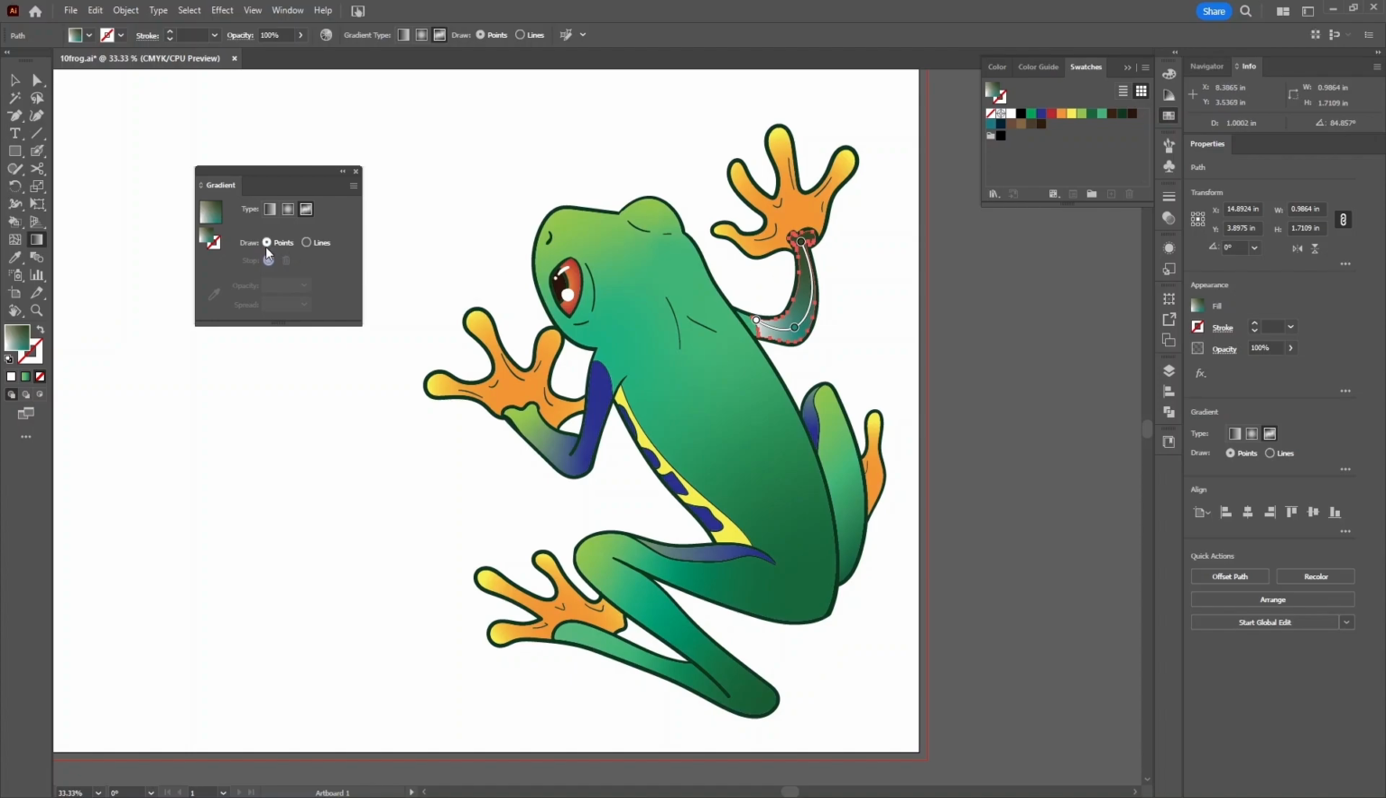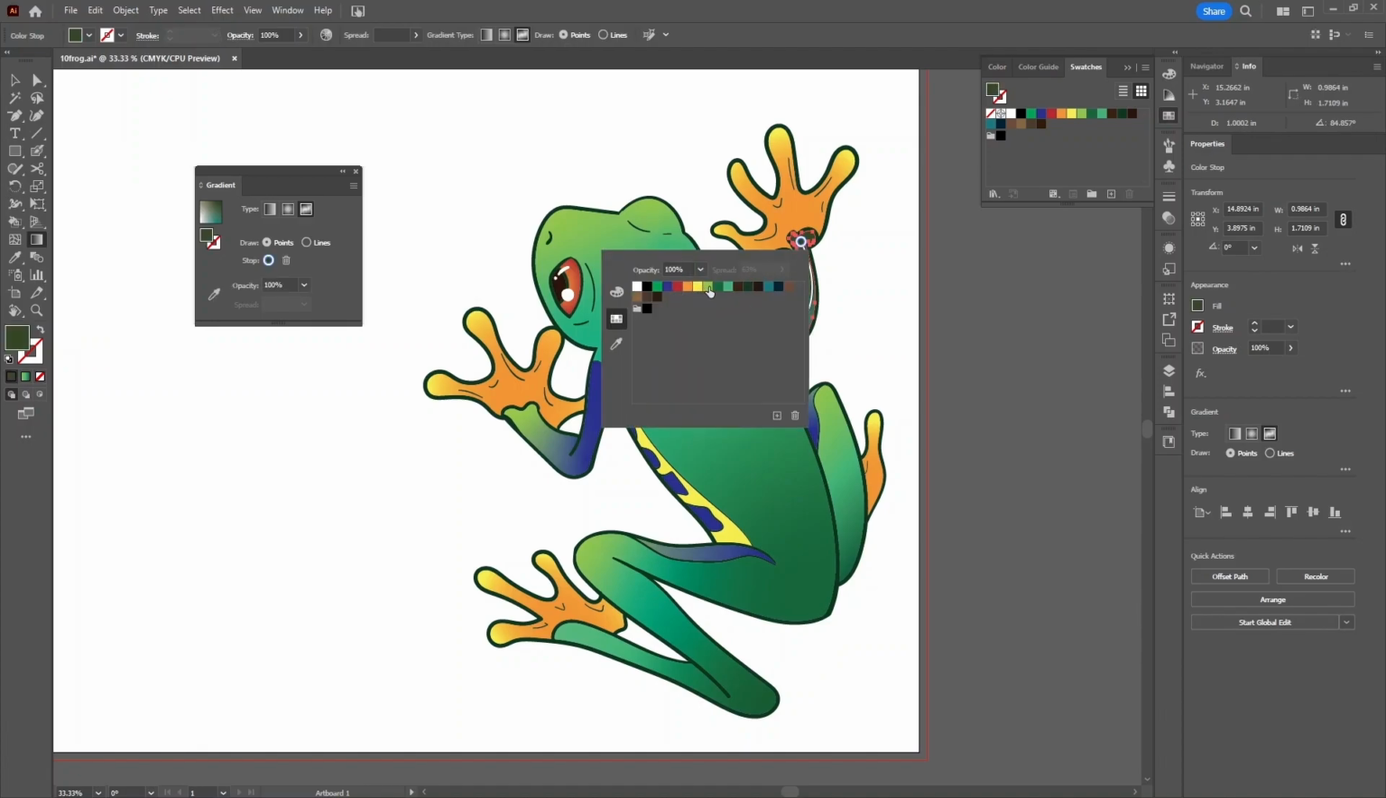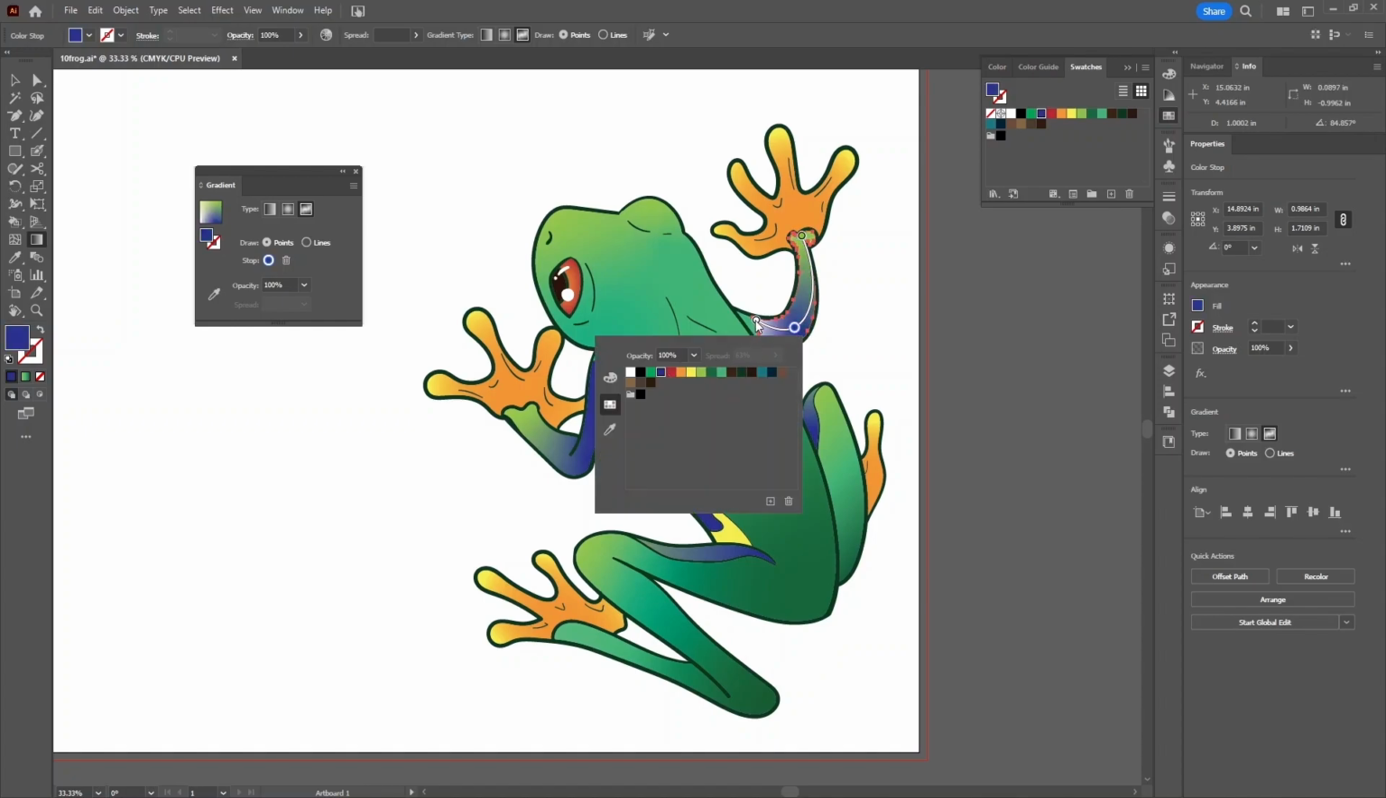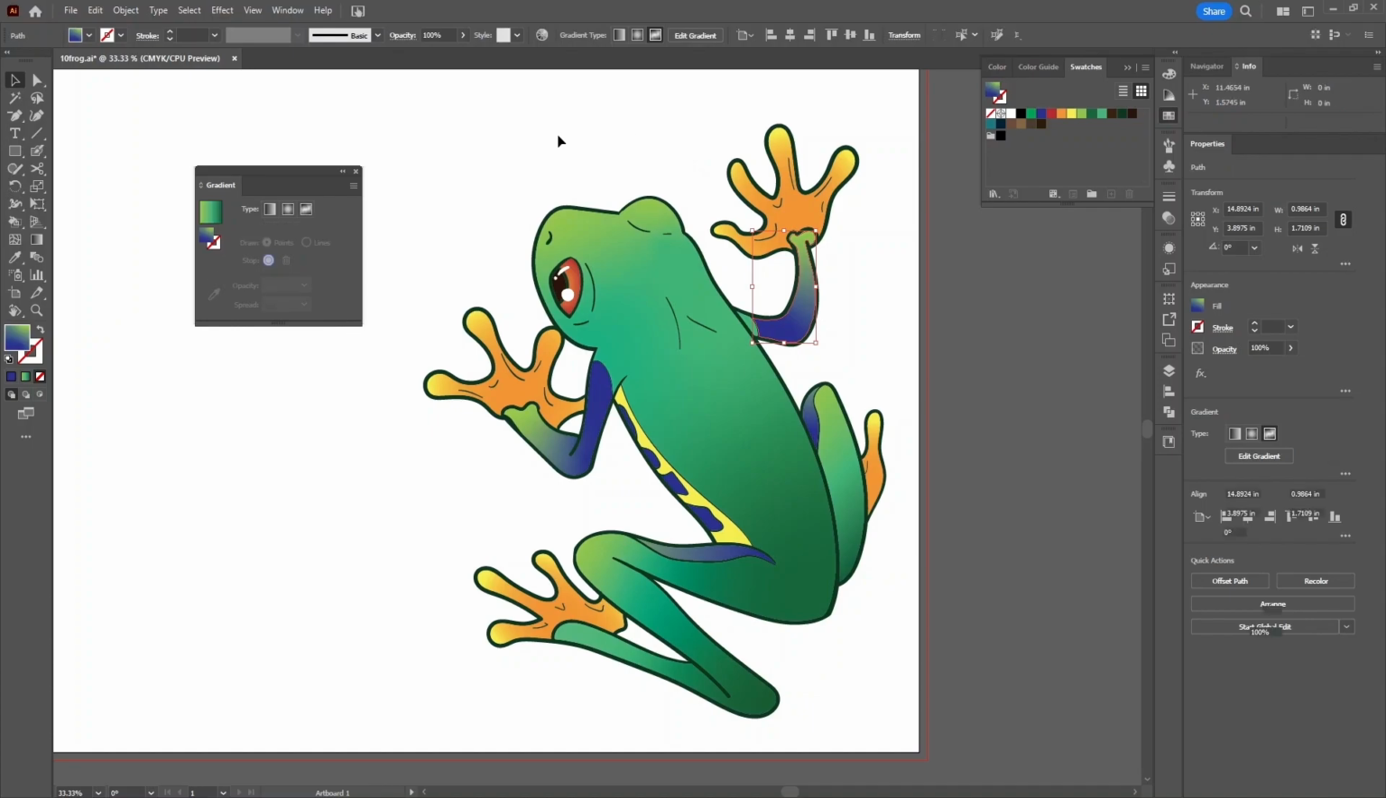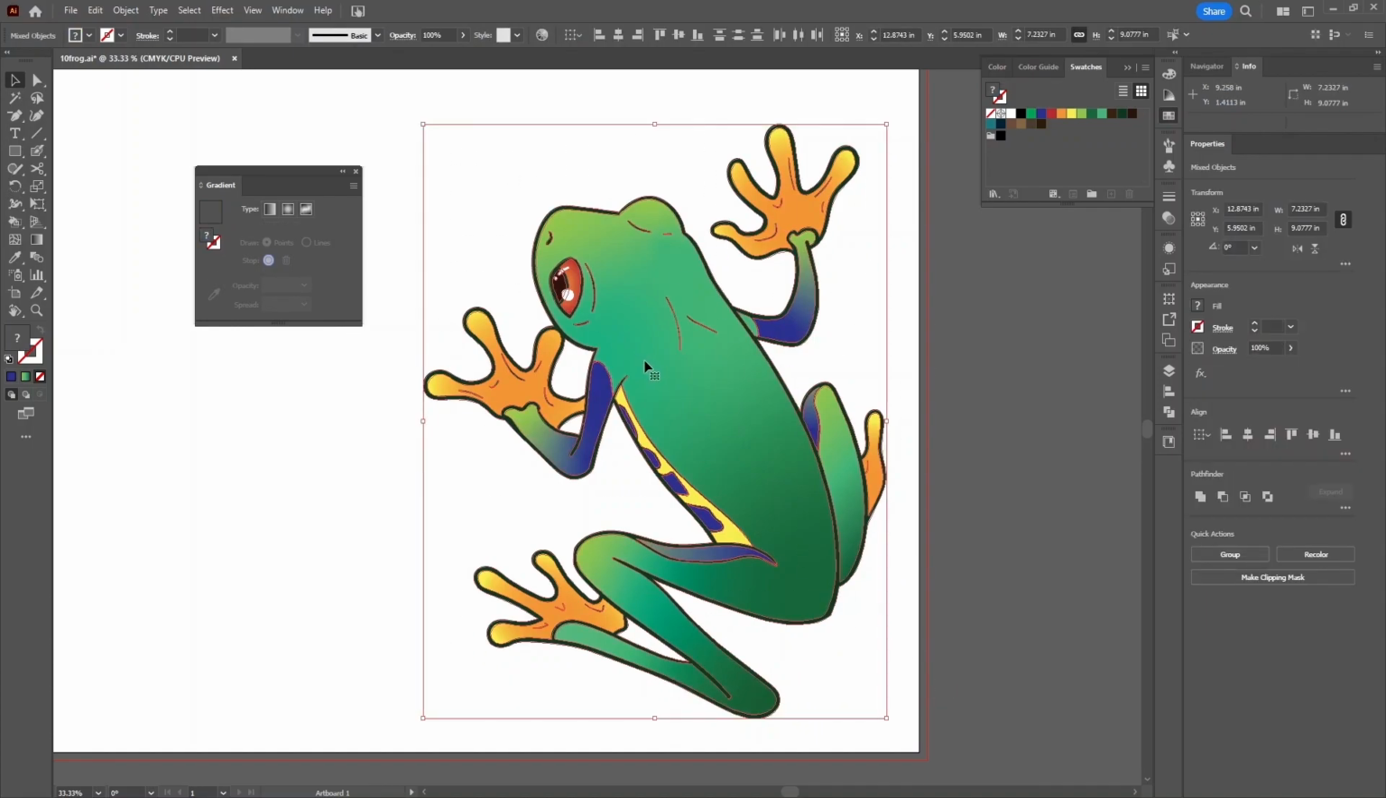So then I can switch back to points. I can double click on a stopper. Let's use the yellow green up by the wrist. And then use navy blue or royal blue for the closer to the shoulder. There we go. Alright, and then I am going to call that good on the coloring for my frog. If you ungrouped your frog, just make sure you go back in and select everything and group it.